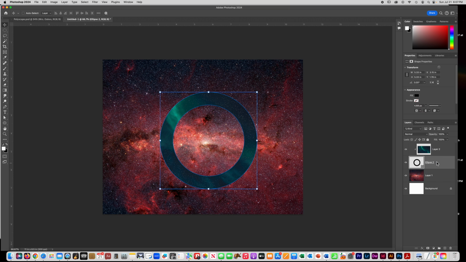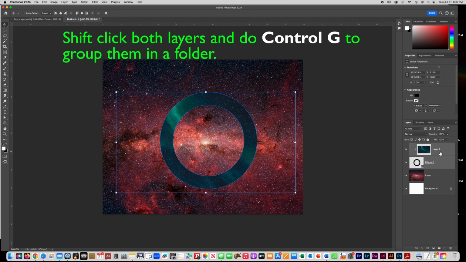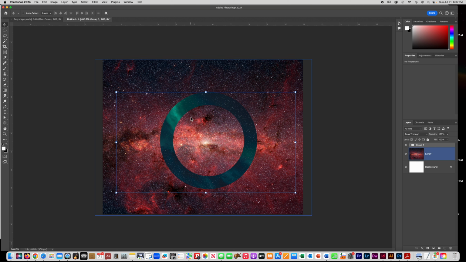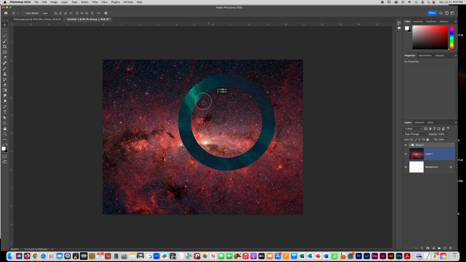I'm going to go ahead and group these two so that they don't get separated. Just do Control G to group those. Now when I get the Move tool, I can move this around and they're connected together.